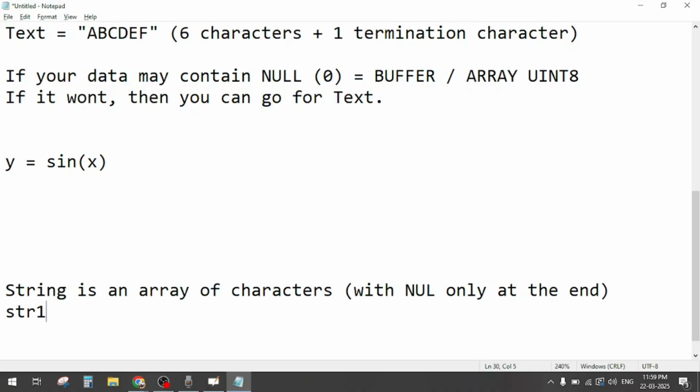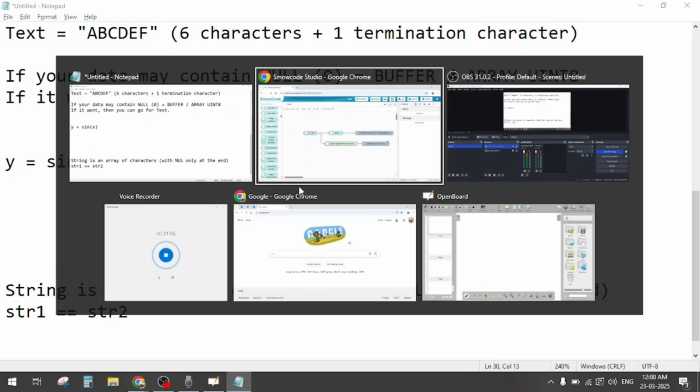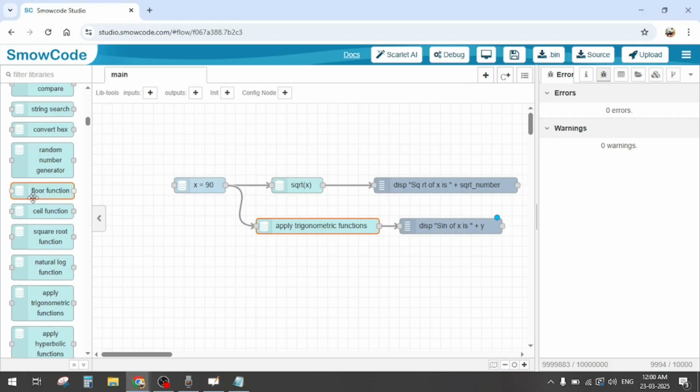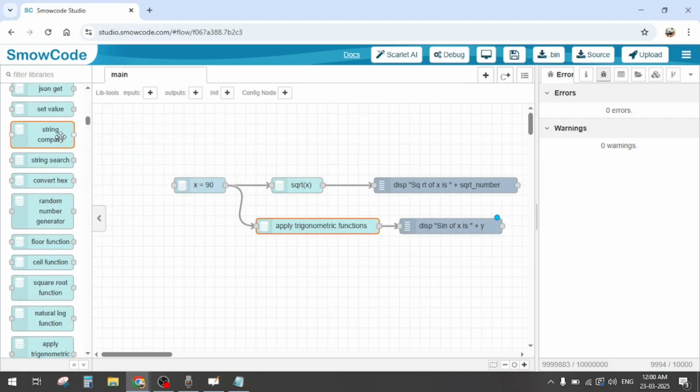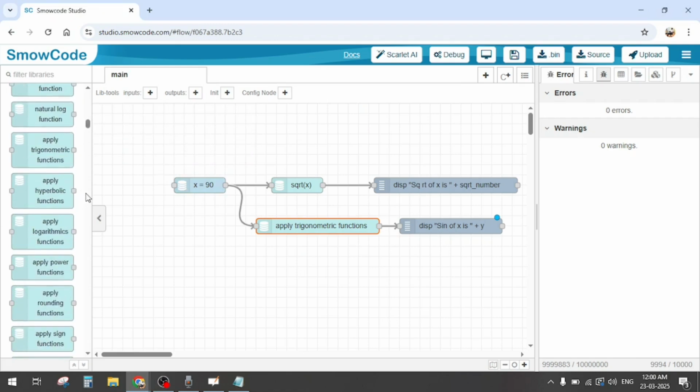So you cannot write str1 is equal to str2 in Smowcode. No, you'll have to do a string compare. We'll soon be adding a smart way as well, in which if anyone writes this, it will be internally taken as string compare. But as of right now you should be doing it via the string compare node separately. So do ensure that you're using that. String functions are always separate: string search, string compare, and there might be more as well. So that is about the string nodes.